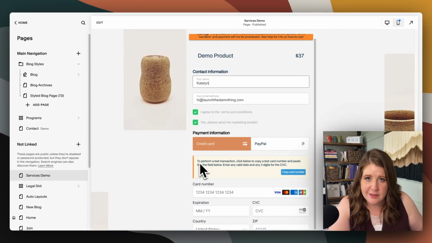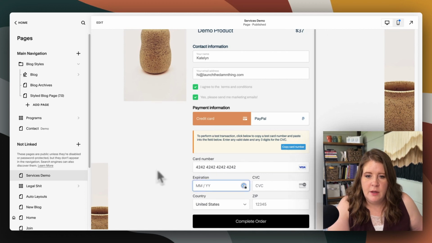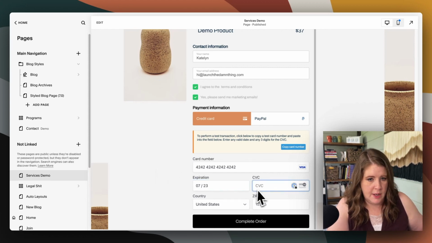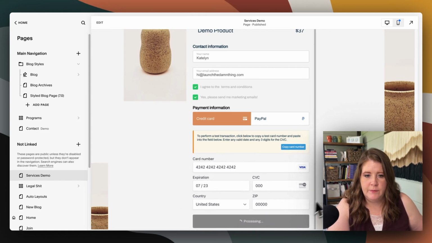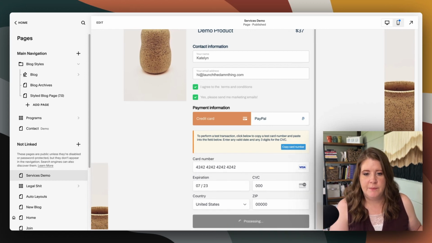Now, when it's in test mode, it will give you the ability to copy a fake card number to use to test the process. So that's what we're going to do. We're going to copy the card number. It says to give it any expiration date. So we're just going to do today and this year. And the CVC, any 3 digits, so 000 should work just fine. And we're going to put in a fake zip and complete the order. So we're going to let it run and do its thing.